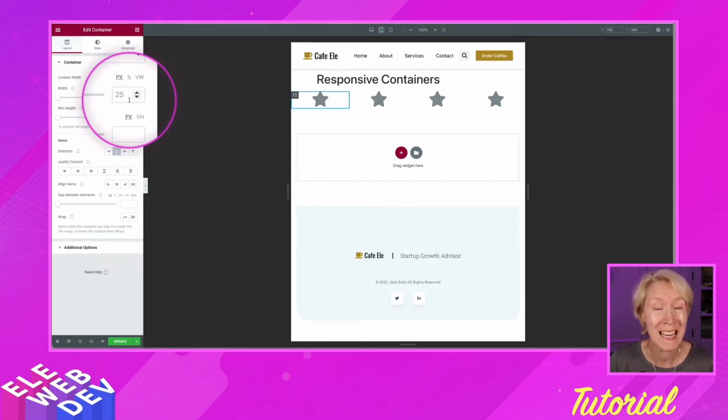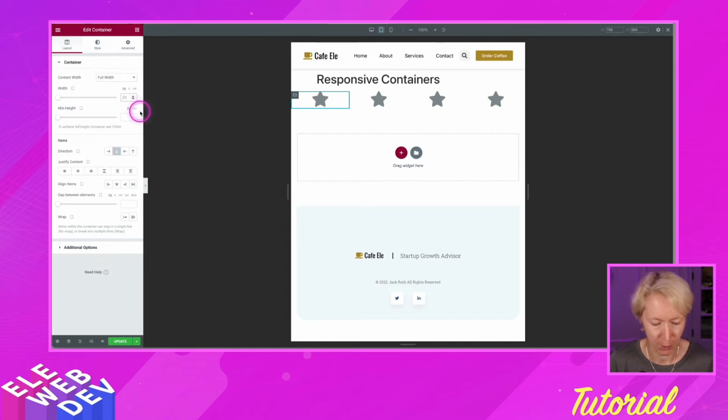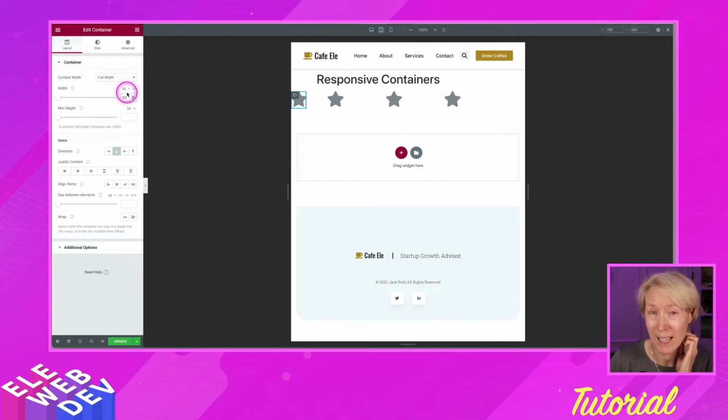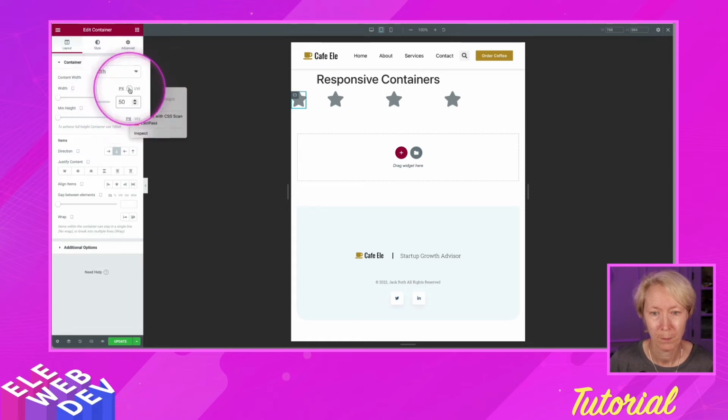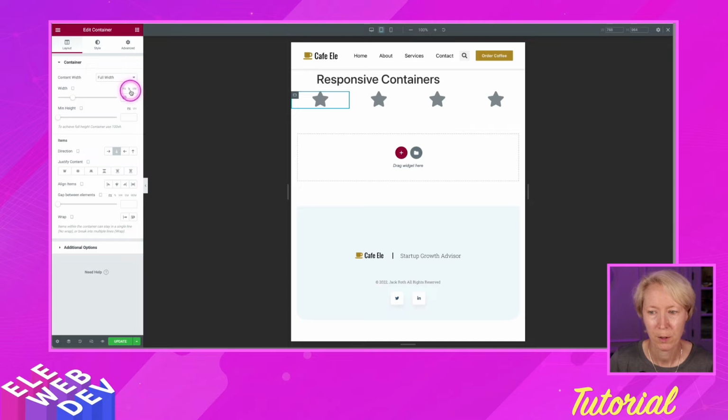What do you want it to be here? So what I want it to be here is 50%. So I'm going to put a 50. But I don't want pixels, so it doesn't carry over its previous size, which was percentage. So I'm going to force 50%. Full width, percentage 50.